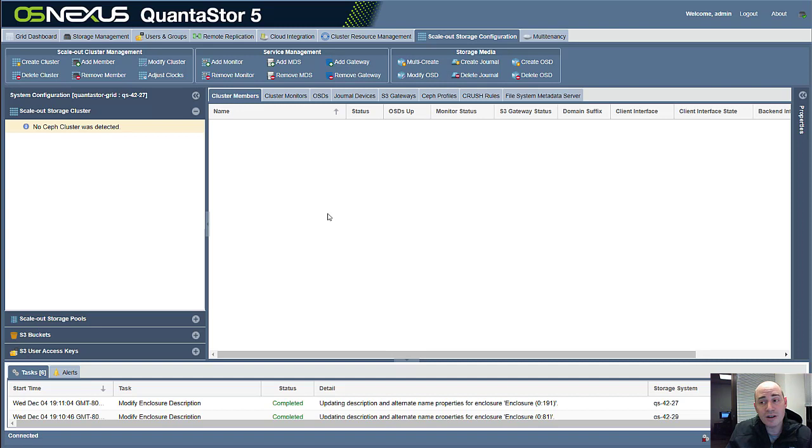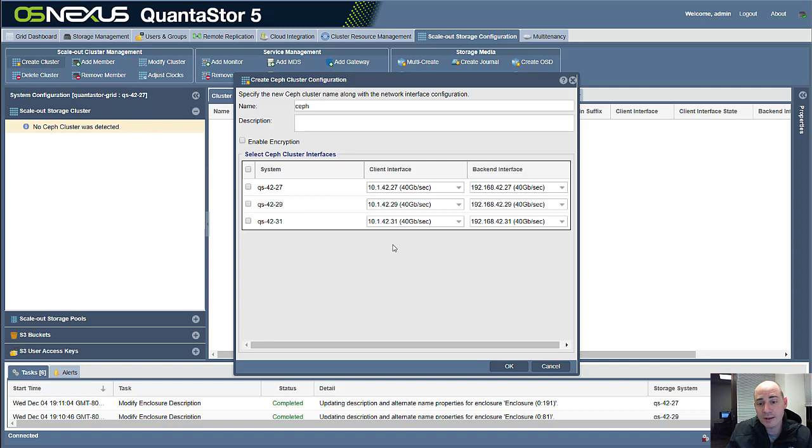So the first stage of setting up a scale out object storage cluster is to choose the Create Cluster button in the upper left-hand corner. You can name the cluster whatever you like. If you want to use encryption, now's the time to check that box, and then it'll apply encryption to all the disk devices and journal devices that we add to the cluster later on. We want to add these specific boxes to this new cluster.